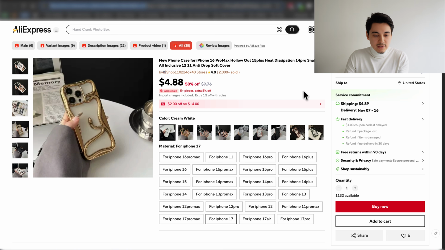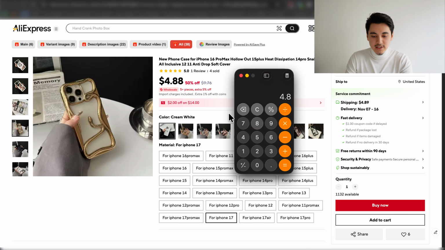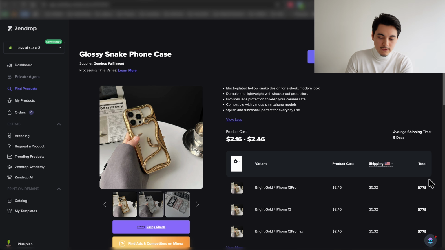So if I was to use this seller to dropship this exact iPhone case, I would probably get a lot of complaints from my customers because the product will be really low quality and it will take them forever to receive those products. Not only that, but this supplier is selling this product for $4.88, but they're also charging $4.89 for shipping, which brings the total cost of this item to almost $10. Whereas on Zendrop, I'm able to source this for a total of $7.78 to the US, while also knowing that the quality is going to be good.